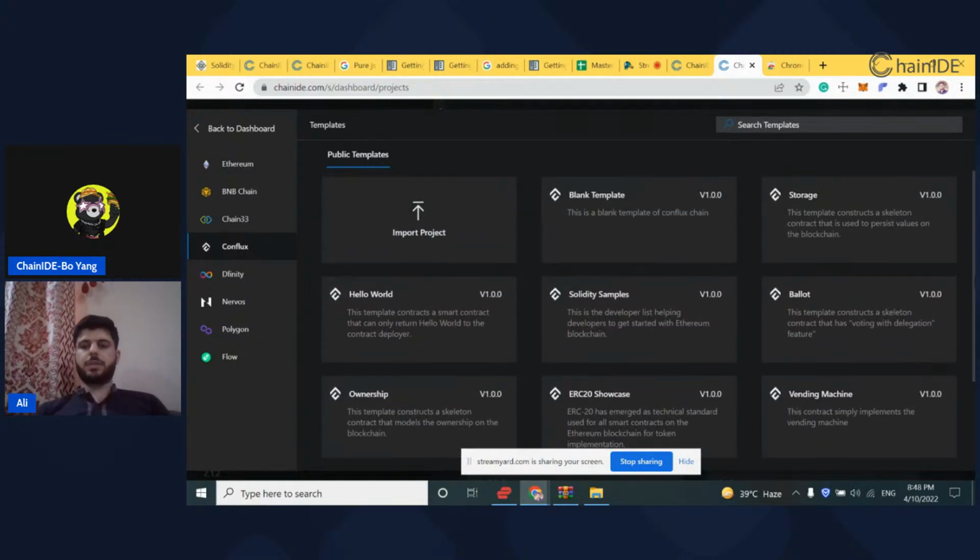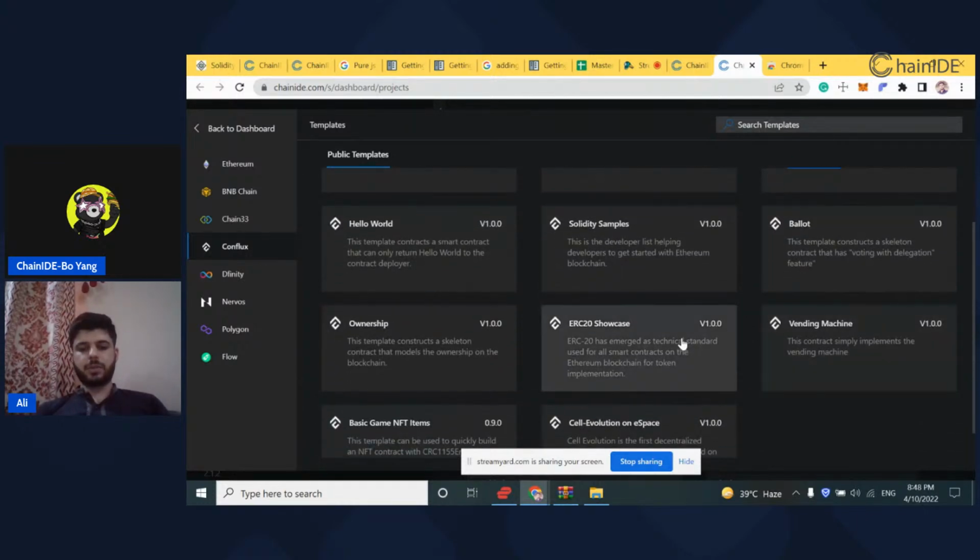Here are all the built-in templates. We have a storage smart contract, which stores some values on the blockchain and retrieves them back from the blockchain. Hello World is the same, used to store Hello World or some text on the blockchain and then retrieve it. Vending machine and ERC20 showcase, as I already talked about, is a fungible token smart contract.